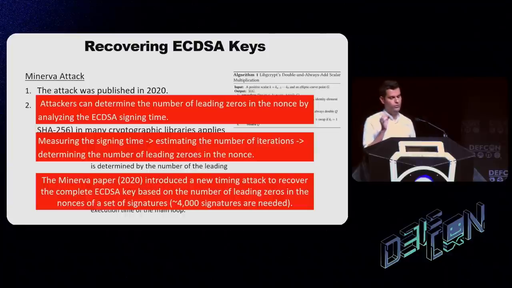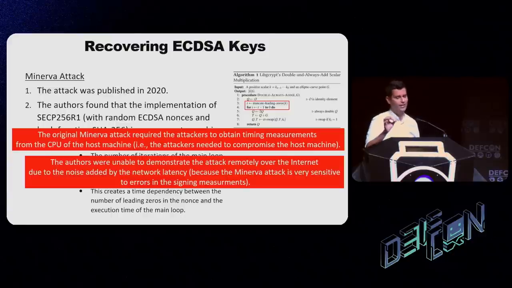And the Minerva attack introduced a technique to recover the ECDSA key by analyzing ECDSA signing measurements of a set of ECDSA signatures. You need to have about 4,000 signatures and their associated ECDSA signing times in order to recover the complete key. Okay? Now, the original Minerva attack required the attackers to obtain timing measurements by querying the CPU. And essentially, it required the attackers to compromise the host machine. The authors were unable to demonstrate the attack remotely over the internet due to the noise added by the network latency. Okay, the Minerva attack is very sensitive to errors in the timing measurements.